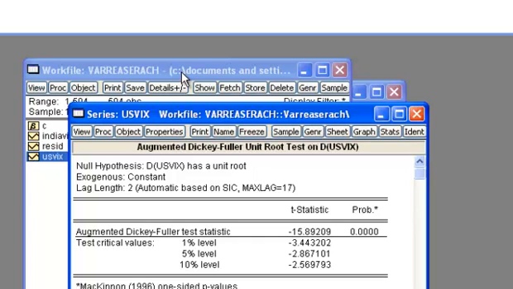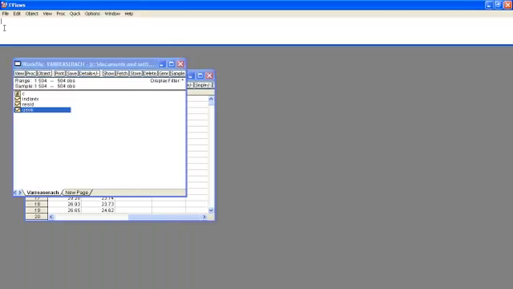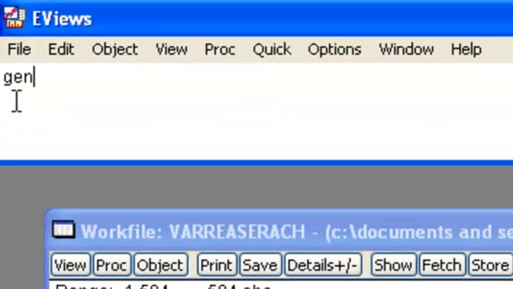Now obviously we cannot use the existing data, so we have to modify the data. Formula: gen r means generate the variable, and we will give a variable name US VIX D. Of course you can give whatever variable name you want. That will be equal to, now we want to find the first difference of US VIX, so we say D within brackets US VIX.